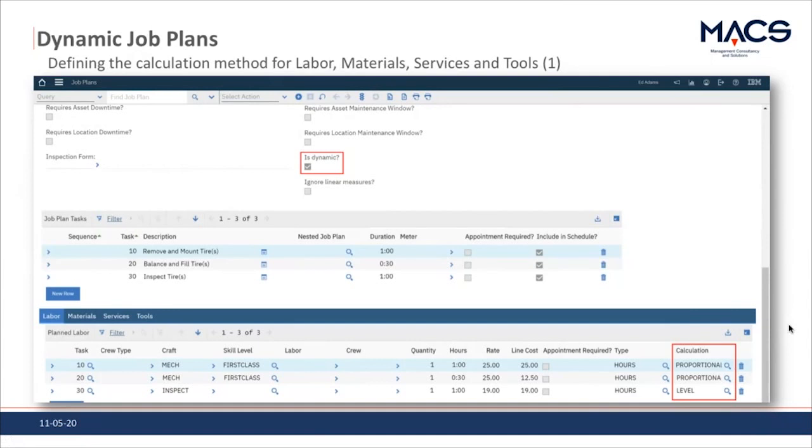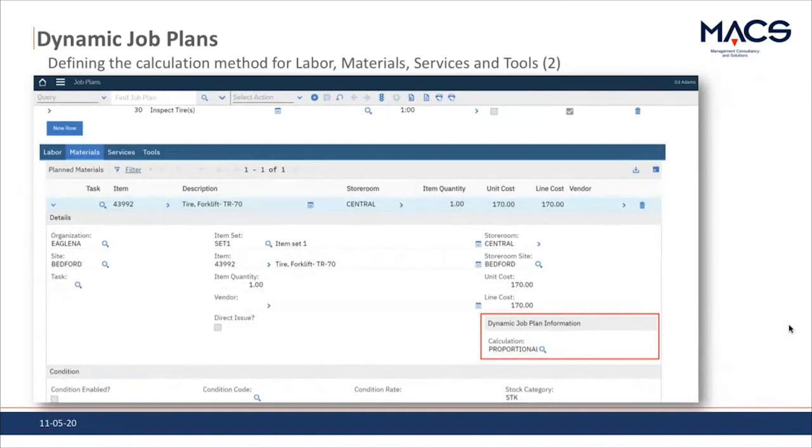So if I go to the next slide, what we have is a new functionality also to use in the materials tab. Next to the labor, you can of course use it in the materials tab too. Here I've said that for this job plan, this inspection, I want to have at least one tire necessary or ready, to maybe change it when it's necessary on this forklift. So I've also added one tire here with a calculation method of proportional.